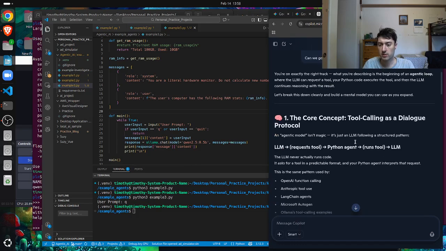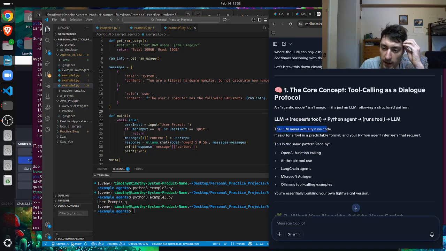So the core concept, calling a diagnostic protocol. An agentic model isn't magic, it's just an LLM following structured patterns. So the LLM requests tools, the Python agent runs tools. The LLM never actually runs code. It asks for it in a predictable format. Awesome.